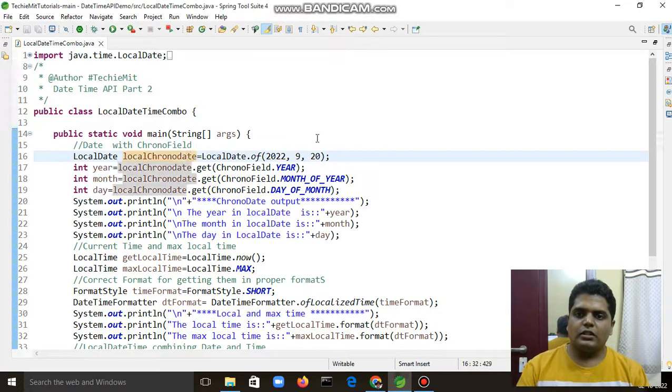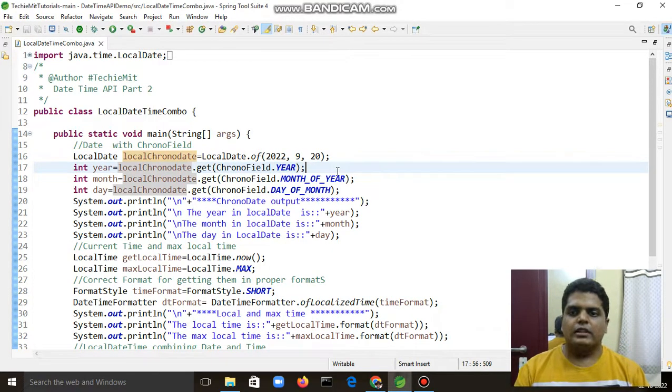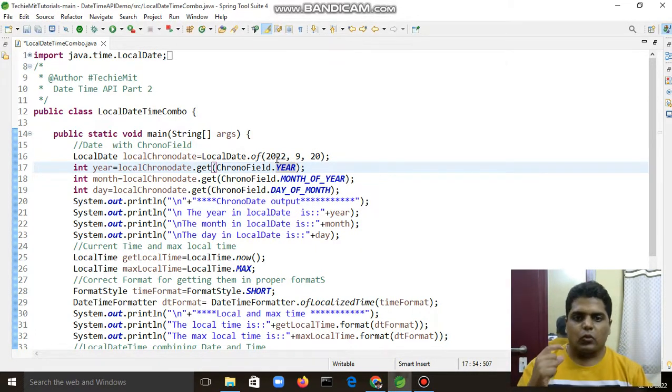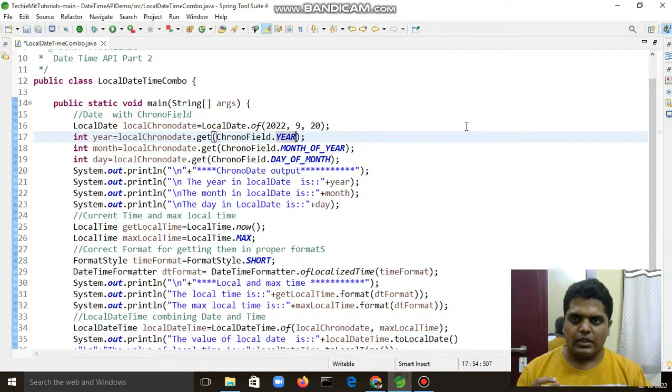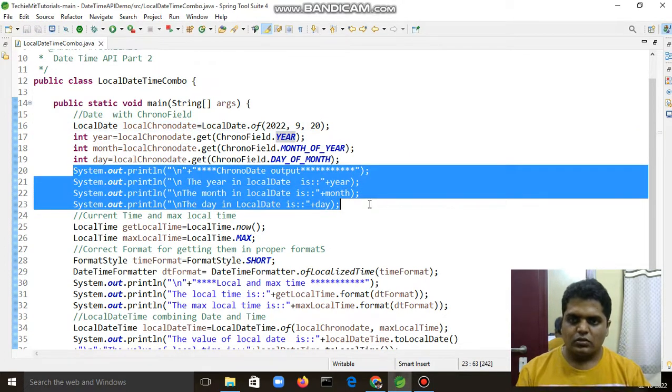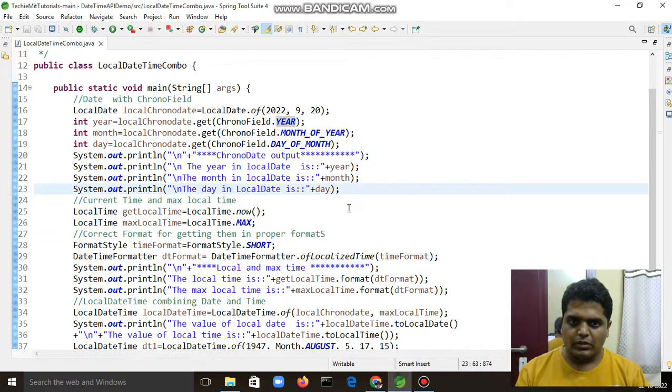As you can see in the local date, I've taken a date in the format of year, that is currently 2022, followed by month, followed by day of the month, and I've extracted those fields in the ChronoField. See that these are static values. If you go over here, it will give static as year. So these static values can be printed. Basically, I wanted to know what is the year, what is the month of the year, what is the day of the month. So I've printed all these values, which we can see after we compile, in the console.